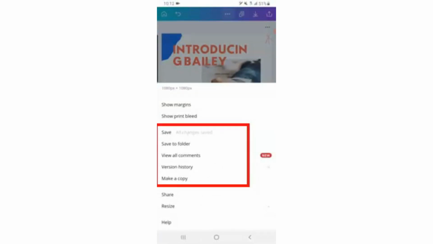The first one is if you want to save your design. It automatically saves every few seconds, so you never have to worry about it. The next we have is save to a folder. We talked about folders earlier on in the video.